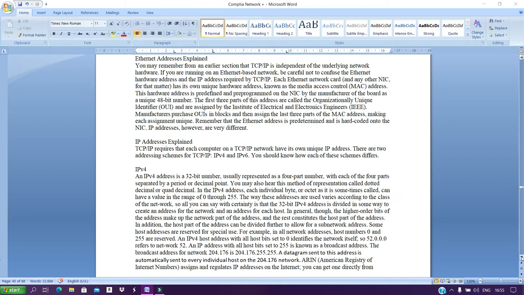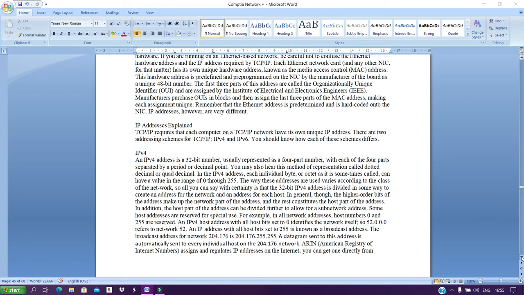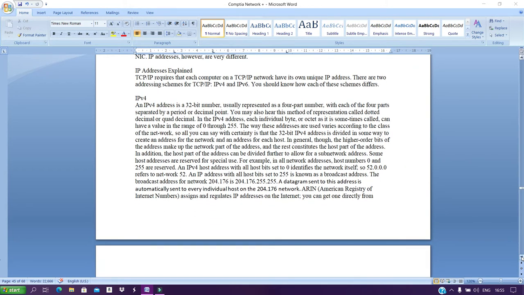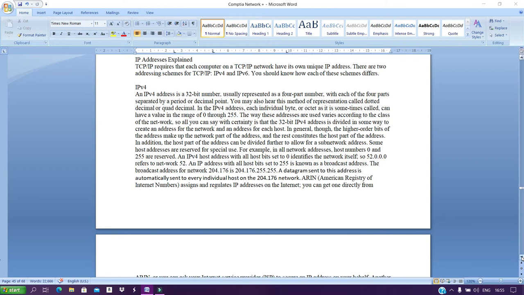IP addresses, however, are very different. IP addresses explained. TCP/IP requires that each computer on a TCP/IP network have its own unique IP address. There are two addressing schemes for TCP/IP, IP version 4 and IP version 6. You should know how each of these schemes differ.